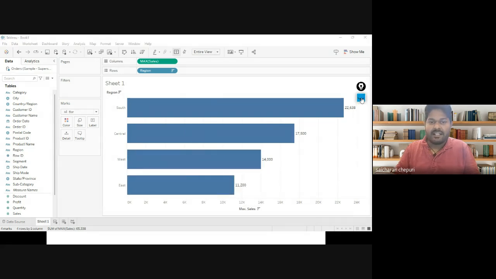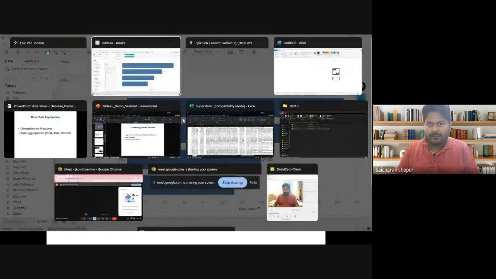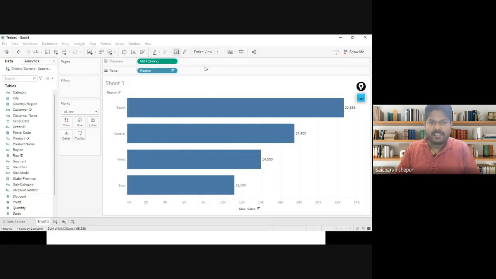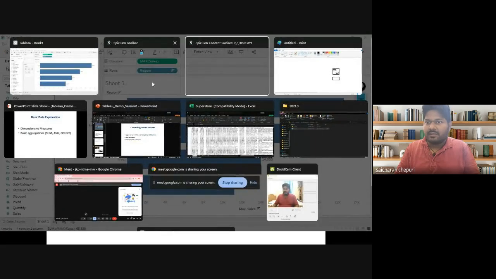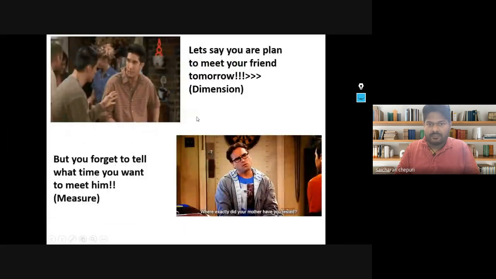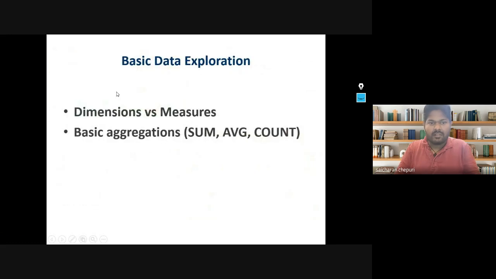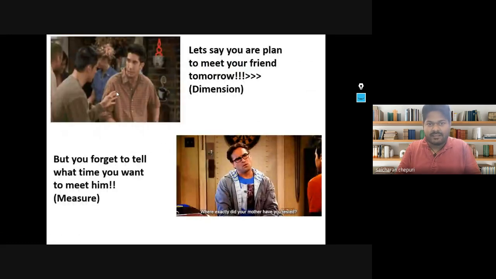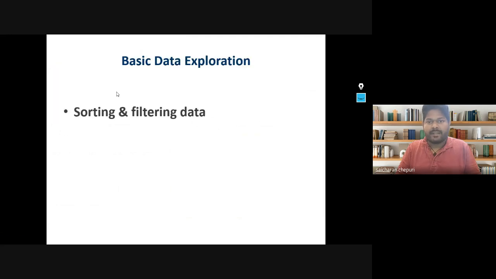So these are a few aggregate functions that we can use, min, max, sum, to bring out some of the data. When we are using sum, we are combining all the data and bringing in the total, right? So this is all about basic aggregations, and the example we looked at was about dimension and measure. To distinguish between what is dimension and measure, we used a simple example, right? Next we will be understanding sorting and filtering the data.